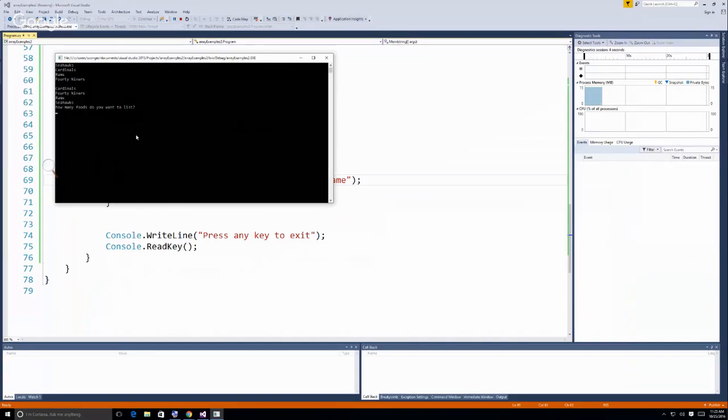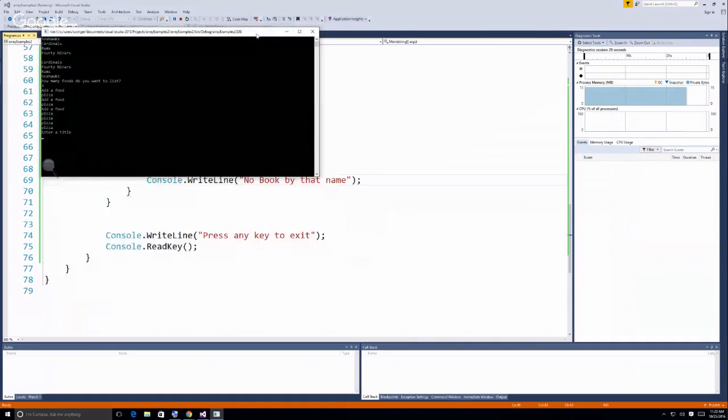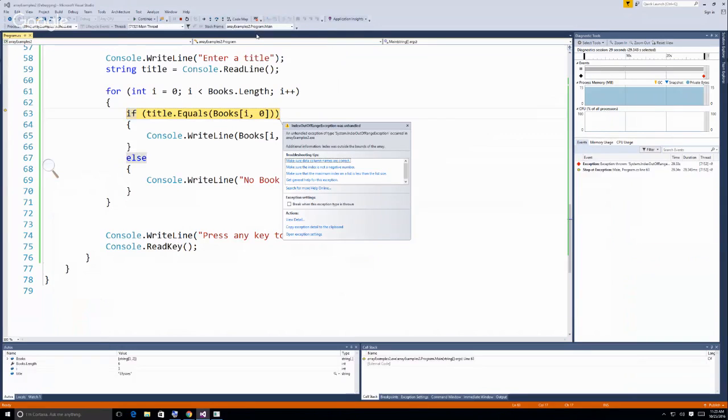So I still have the foods here. So out of food, I said 3. So pizza. I actually get tired of pizza, but pizza. All right, so we'll enter a title. So let's do a title. I'll do Ulysses, which is right in the middle. Oh, so I got an error too. You know what? I think it's the length. So it's an exception out of length.